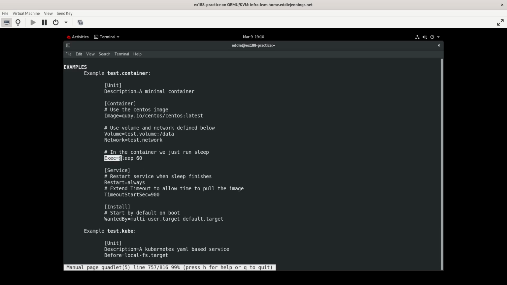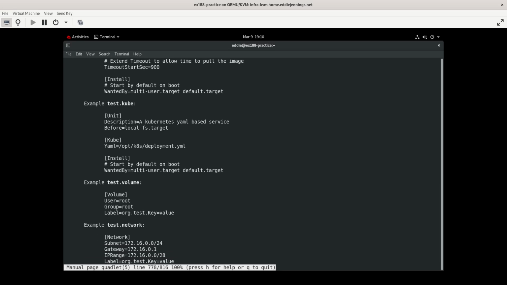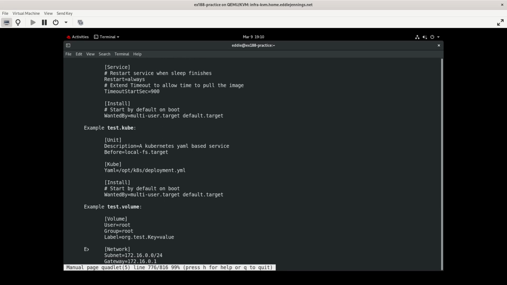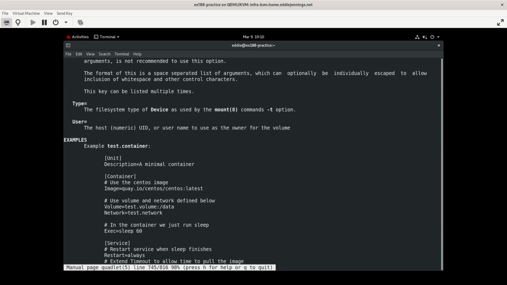But anyway, in that directory you will make a little file for your container, and Exec is basically what you're going to do, analogous to entry point. If you want it to create a volume and network and such, then when you run daemon-reload, in the background, this is going to happen.